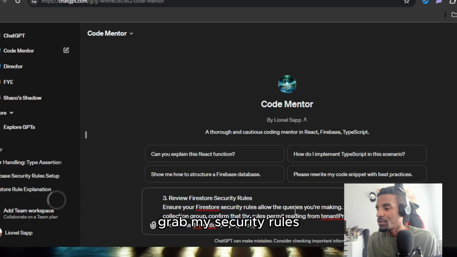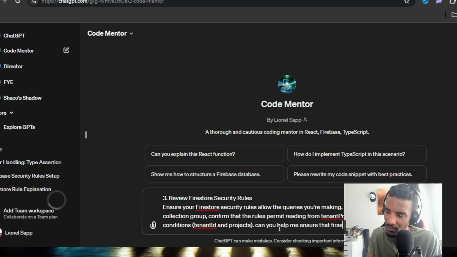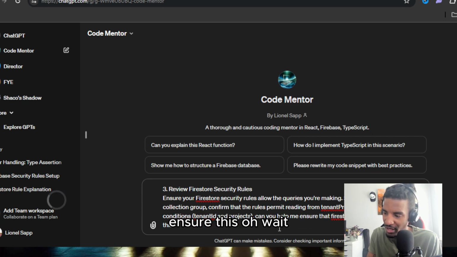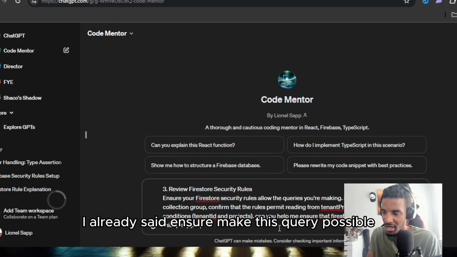Grab my security rules. Can you help me ensure that my Firestore security rules make this query possible?